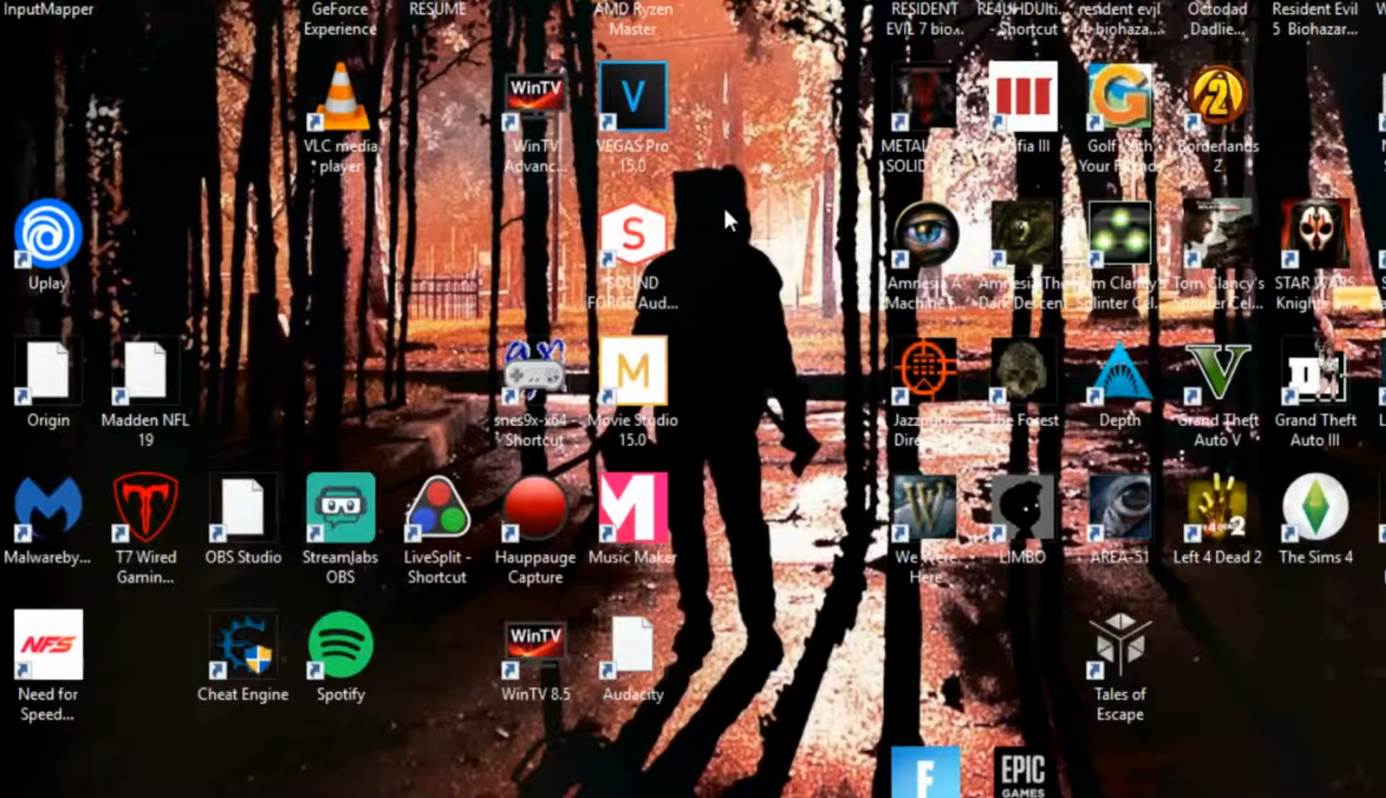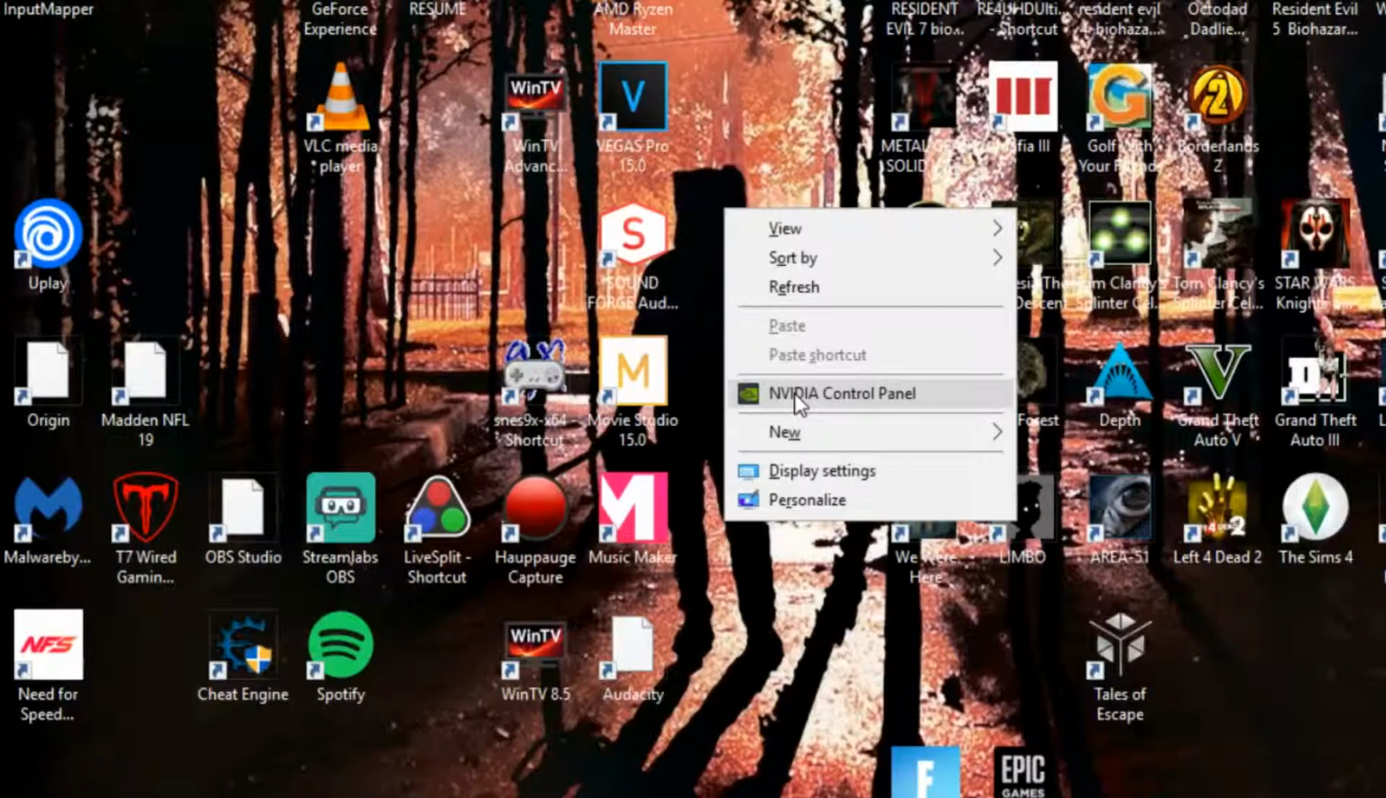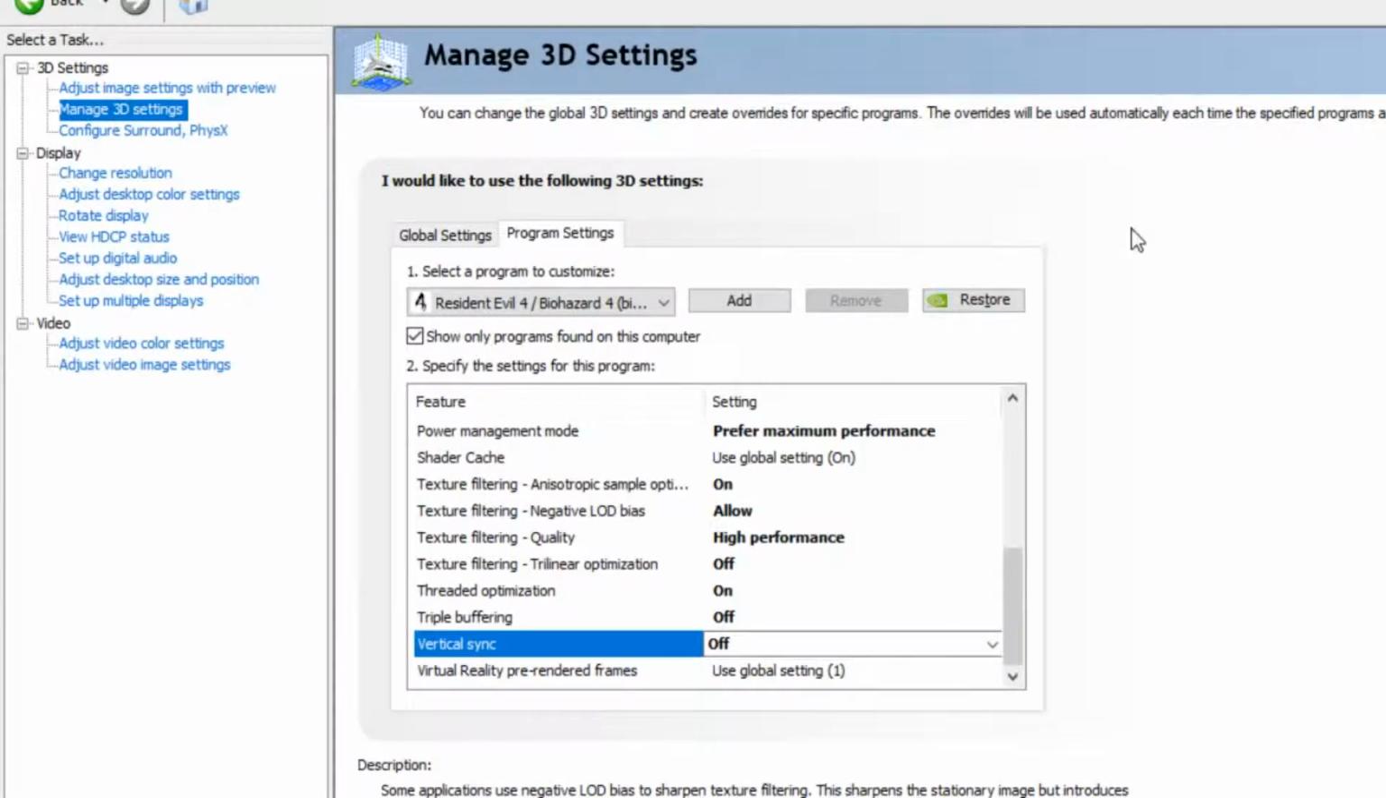Anywhere from your desktop, you can right click and you'll see Nvidia Control Panel. Click that. It'll open this screen. Make sure you're in the Manage 3D settings and make sure you're on Program Settings. Here you can drop down and select Resident Evil 4 or you can add it and find it that way.